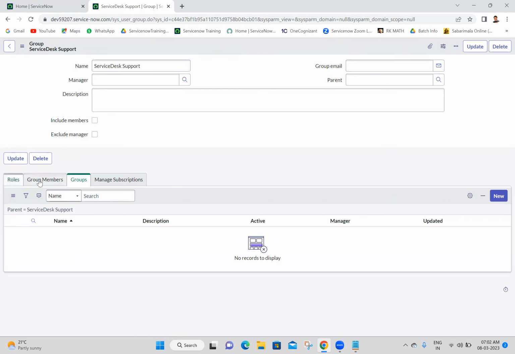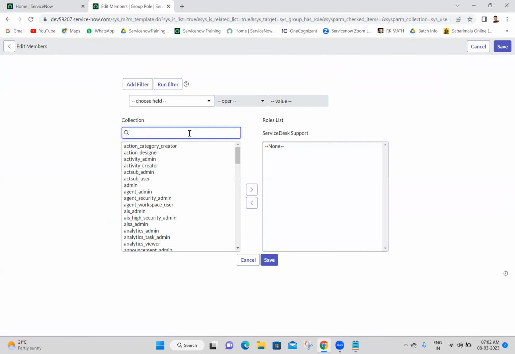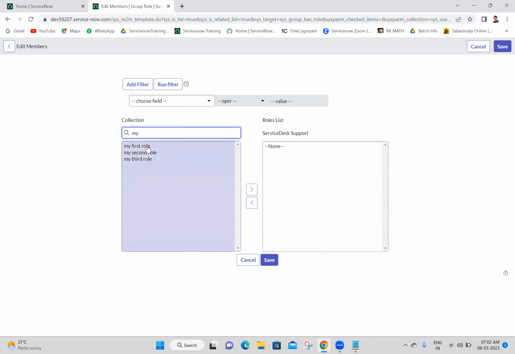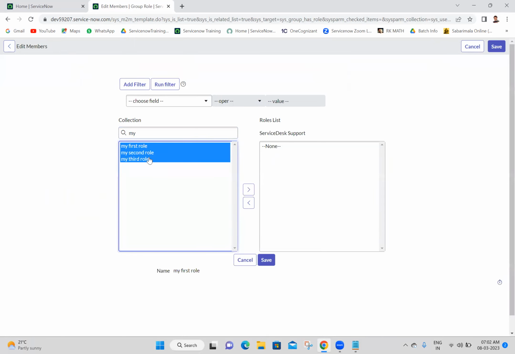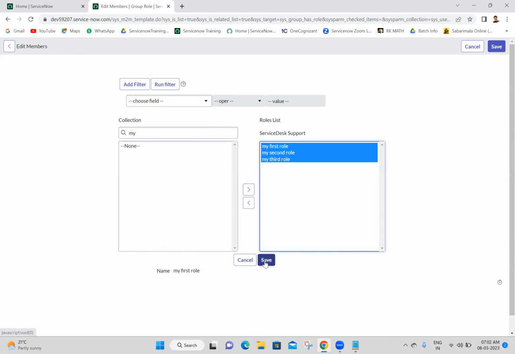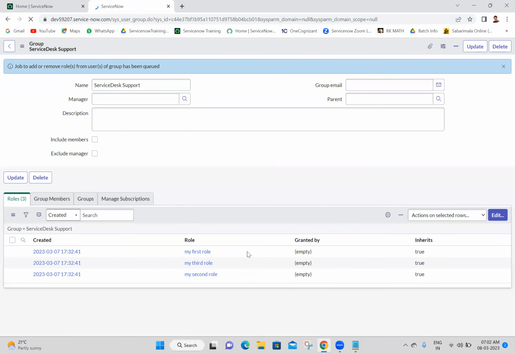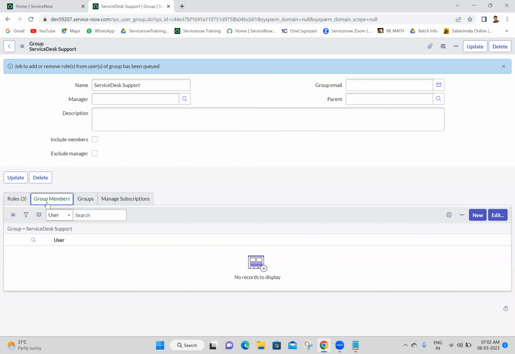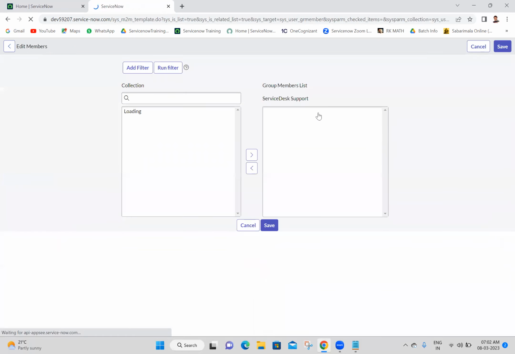Now here you can see I want to add my first role, my second role, my third role to the service desk support group. I'm simply going here and adding. My first role, my second role, my third role, all three roles I'm adding to this group. Simple. Now I want to add three group members, Abel Tuter, Ashok, and Anji user, to this group. I'm simply going to group members.